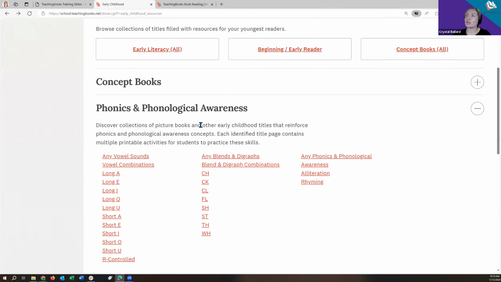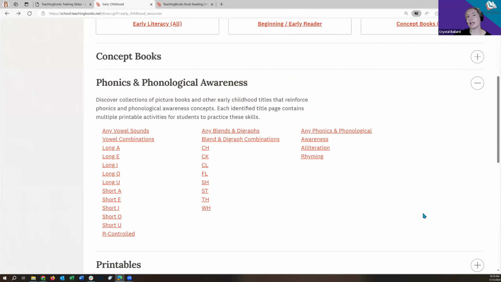Below that, we're going to go straight to what we had searched before, which is phonics and phonological awareness. Now, like I said, these titles have been tagged by repeated sound. So it might be long vowels, short vowels, blends, digraphs. We even do have alliteration and rhyming. But let me show you what that looks like.